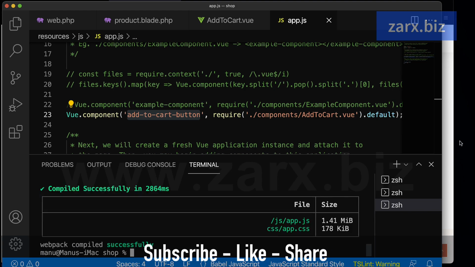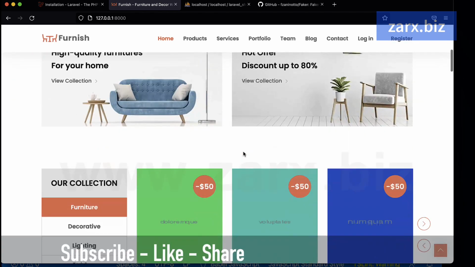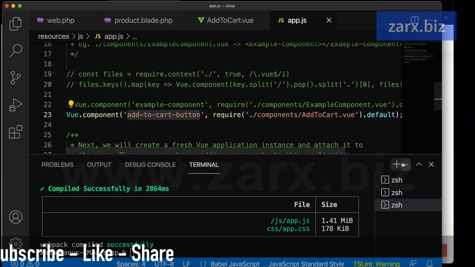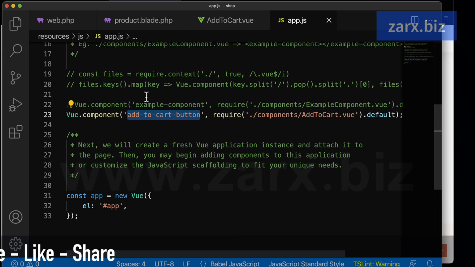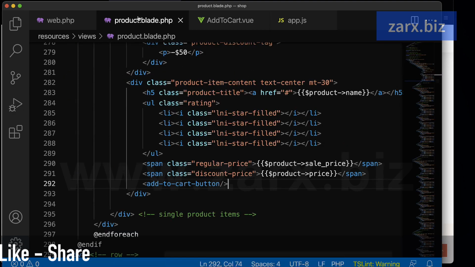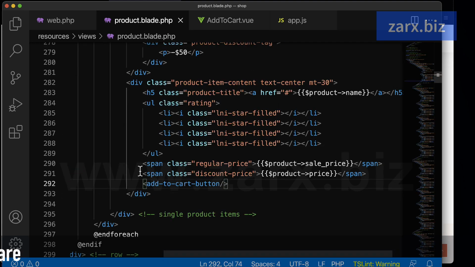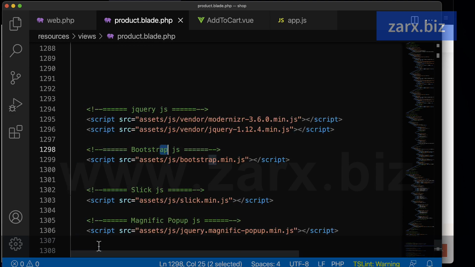All right, it's successful. So if I refresh, we still won't see the button, and I'll show you why. Scroll down, and we still don't have the button. We created a component, and Vue registered it as well. We call the component. The reason this component is not working is that Vue.js binds the app to the ID app. But if I go to product.blade and search for app, you won't find anything, no results. So we don't have a div with the ID app.